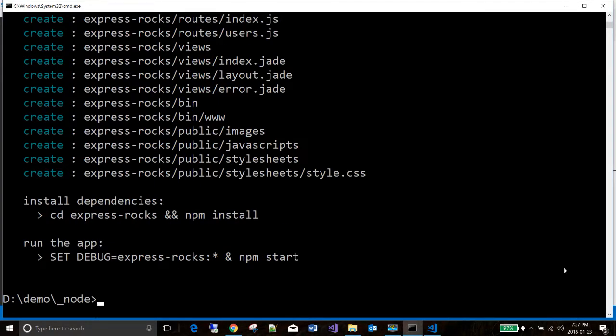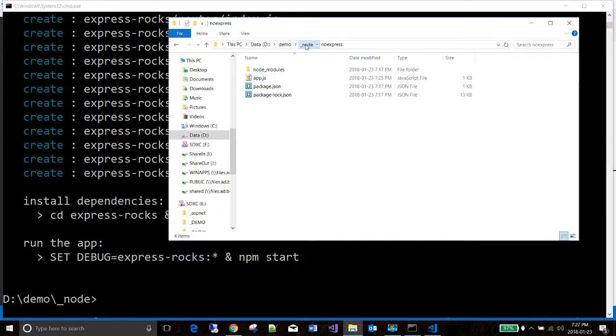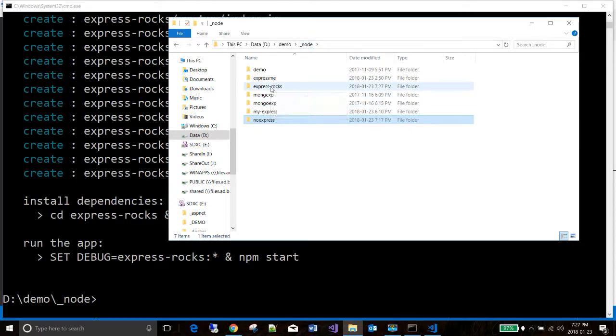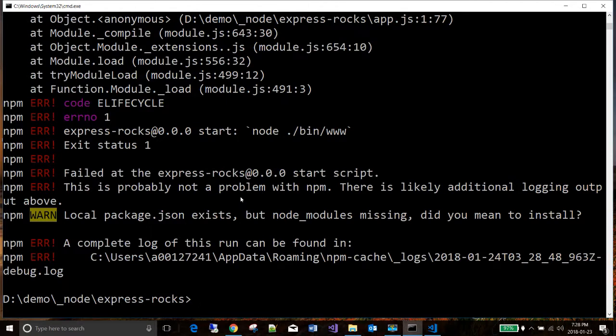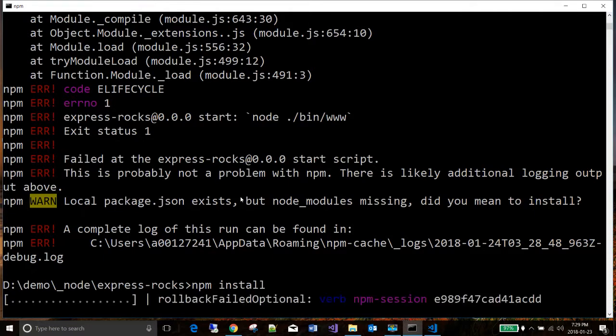So it just scaffolded an app for me. It created a folder with that app inside it. So here is my express-rocks app. Once you've created this scaffolded app, you can go to it and try it out. So I'm going to look for this folder, express-rocks. I'll go into that folder and I can pretty much start it. We need to install the dependencies. To install the dependencies, you go npm install. Without the dependencies, you can't run this application.